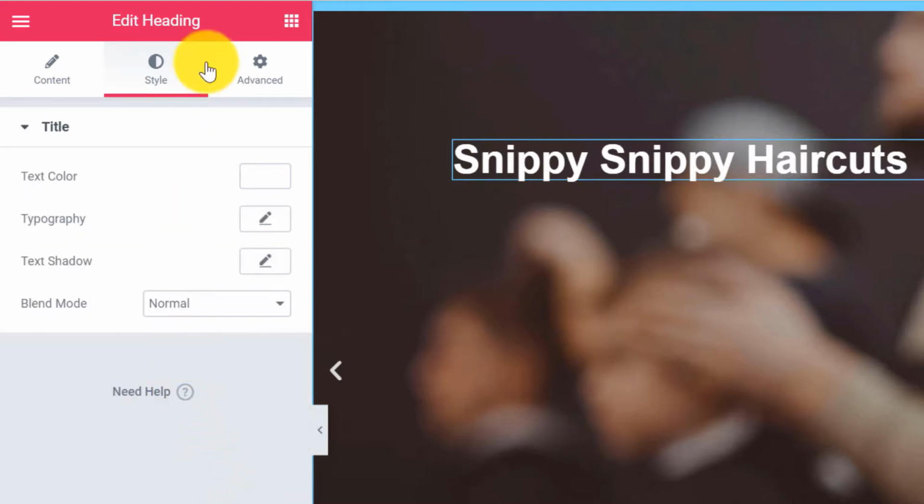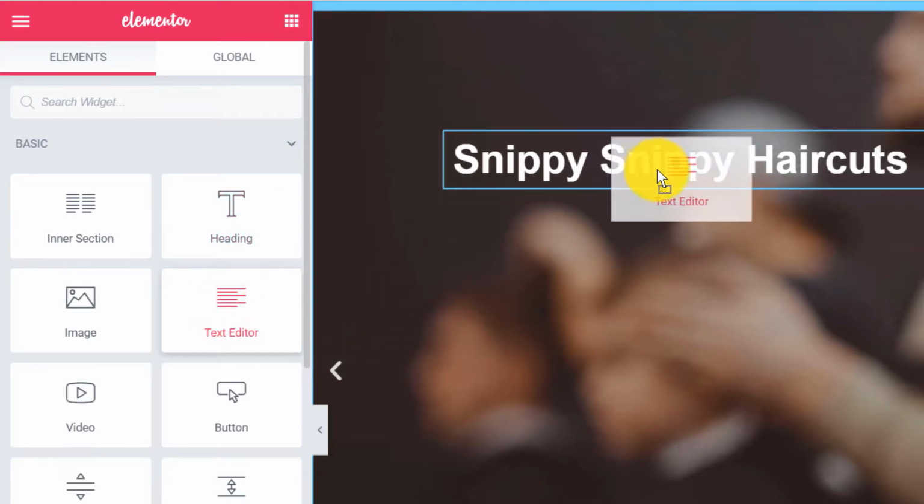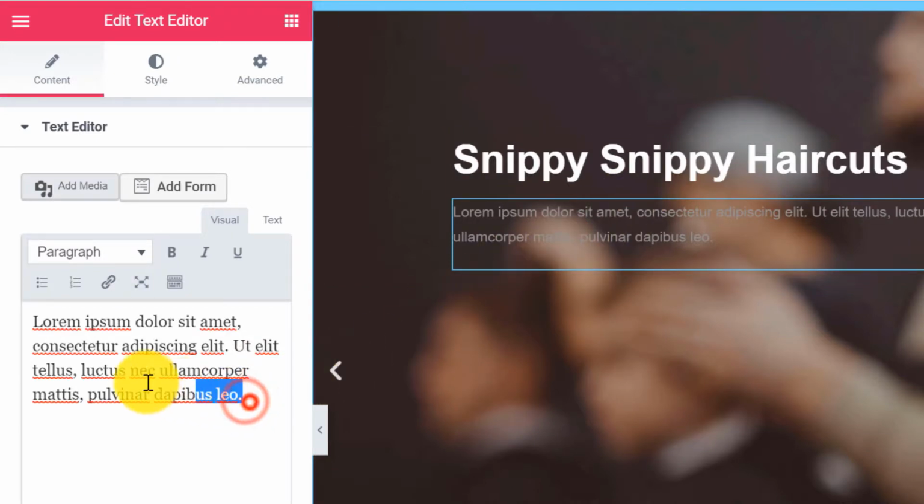Now add a small text area under that. I'll click this icon again to show all the elements, and then I'll drag this text editor element under the header that I just created. I'll change the text to something more relevant.